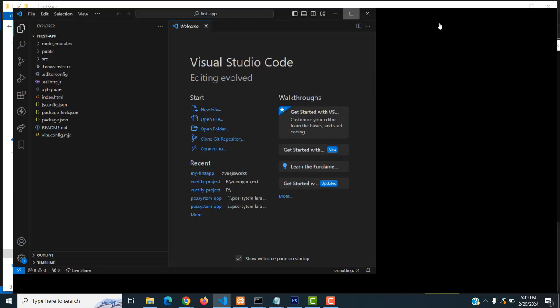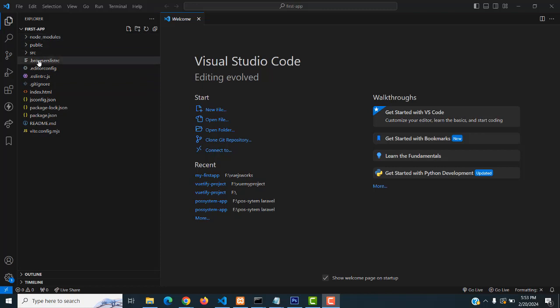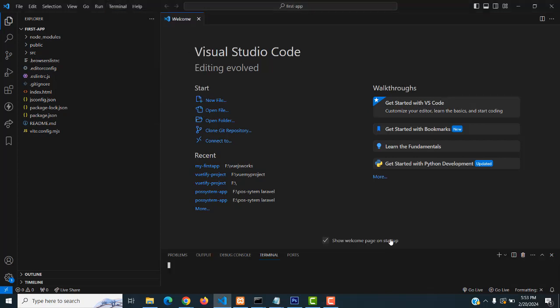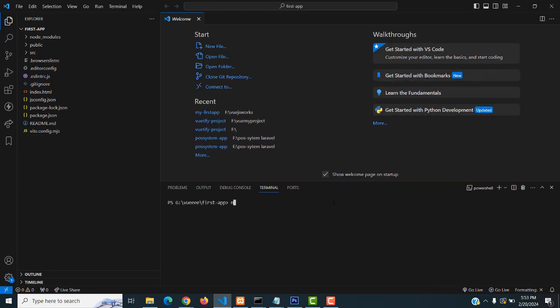It has opened successfully. Here you can see the folder structure and file structure. Now I'm going to run the app. Open the terminal, a new terminal. Here you have to run the command npm run dev.